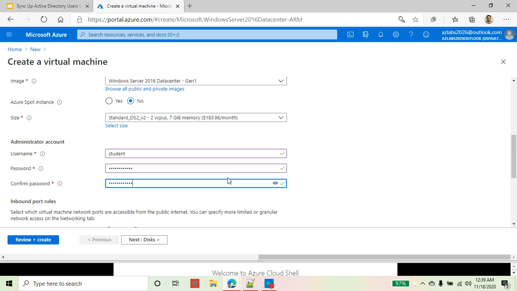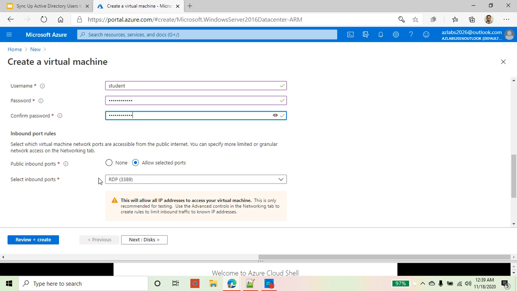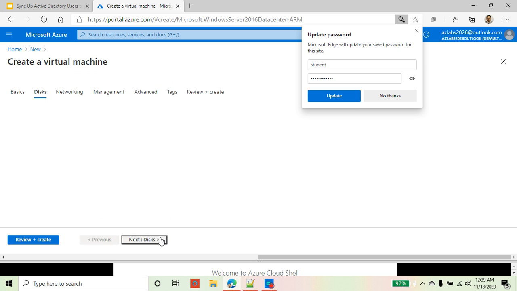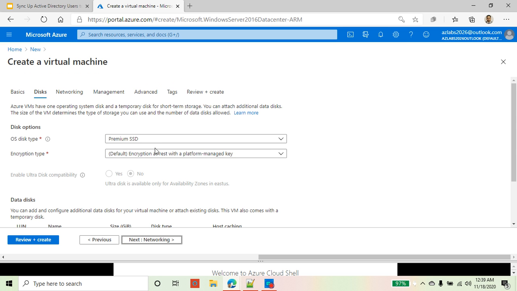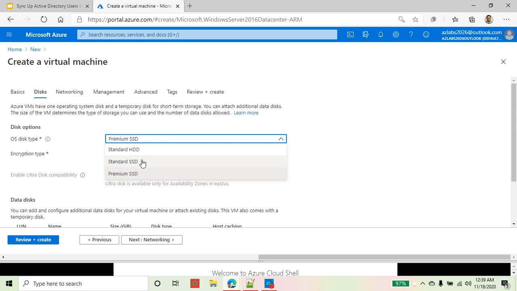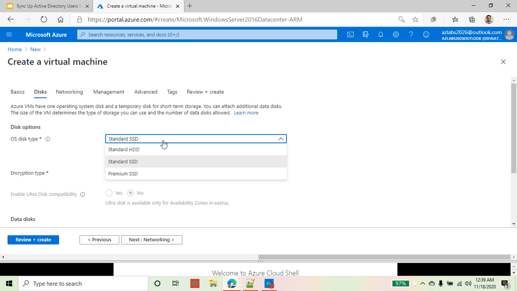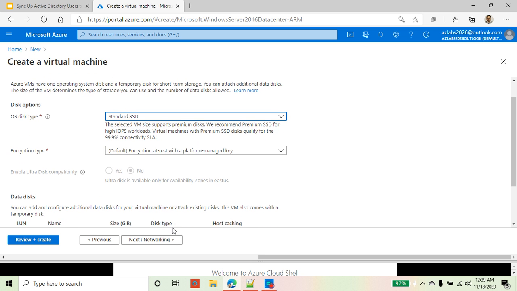Okay, the passwords match, so that's good. I'm going to keep the RDP port open, and I really don't have to configure too much. To reduce the cost just a little, I'm going to use the standard SSD for the deployment. You can stick to premium, it doesn't matter. And I don't need a data disk.